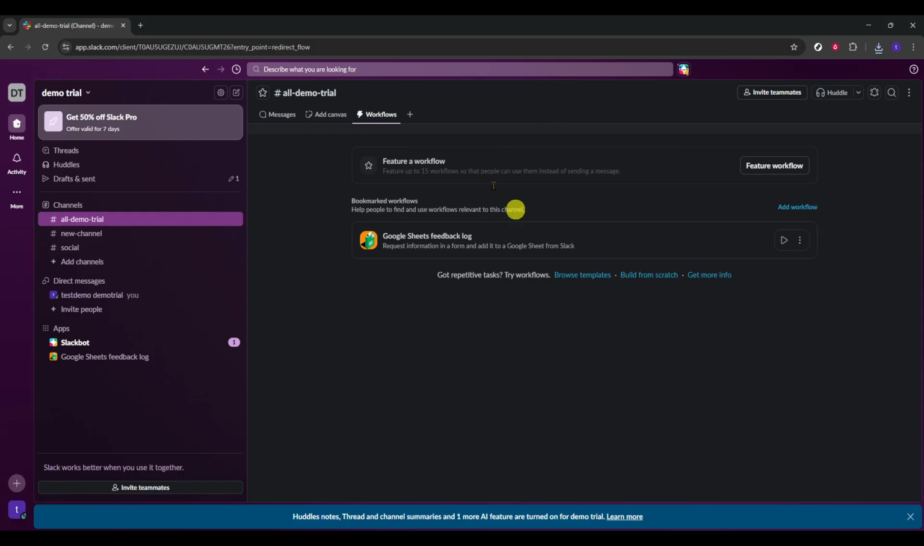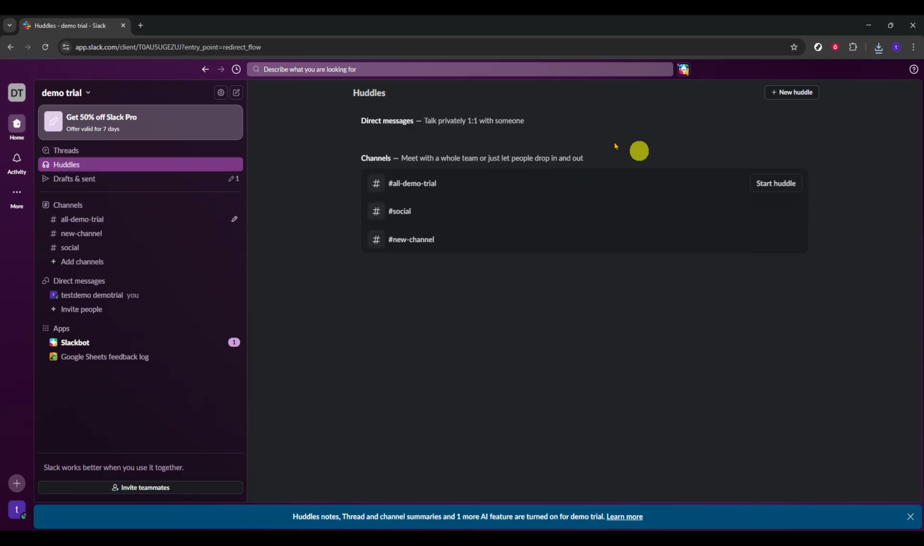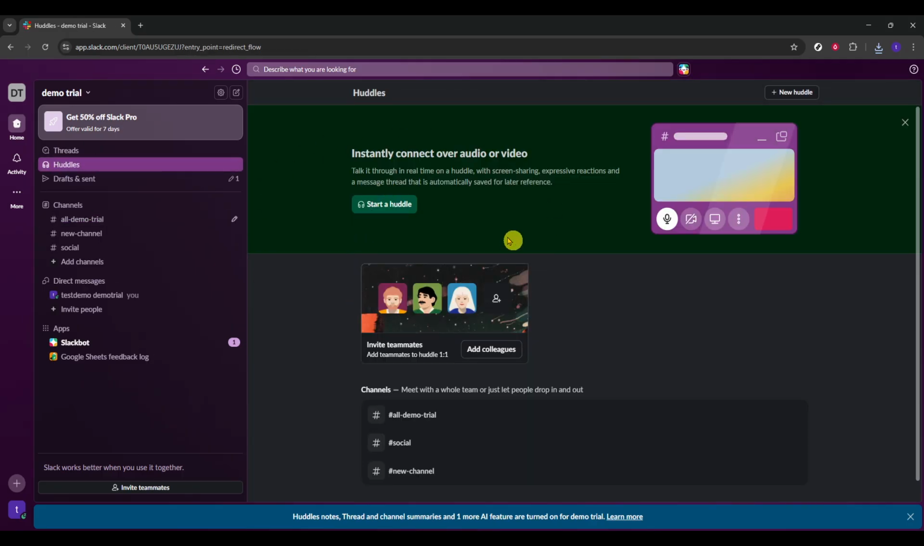Any channel or direct message works, but for this example, we'll begin from a general channel so others can easily join. Once you're in the conversation, look for the huddles option. Depending on your app layout, you'll see a small headset or waveform icon that says Huddles. Click it to open the Huddles panel.